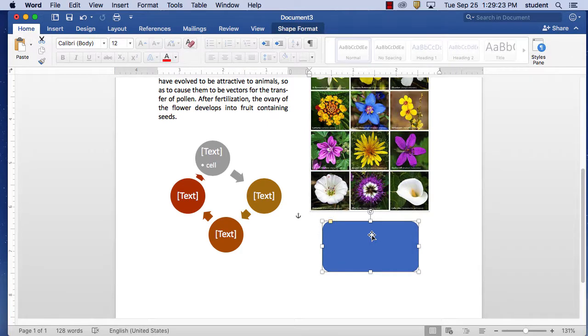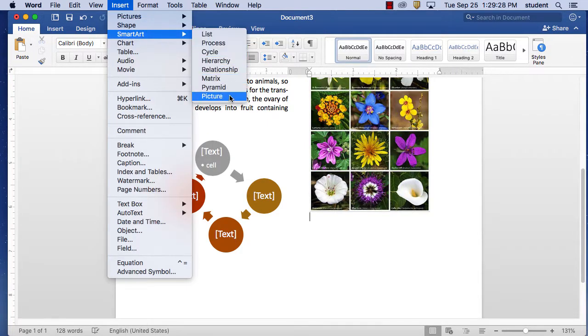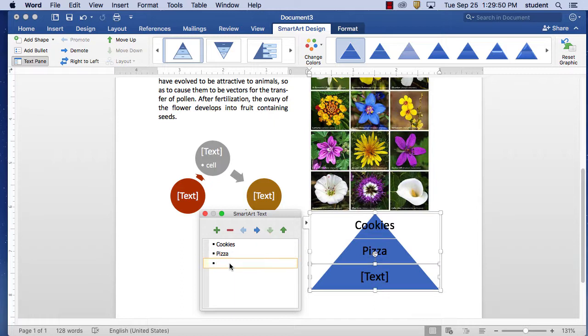Let me get rid of this thing. Let's do a food pyramid. That was underneath insert, Smart Art, pyramid. There it is, food pyramid. So what's at the top? Cookies, right? C-O-O-K-I-E-S. Cookies. And then what's our second favorite food? Pizza. And our least favorite food? Fruit. Okay, see the food pyramid.